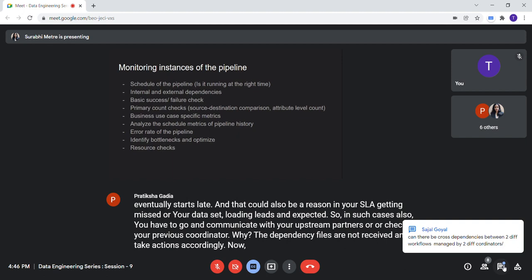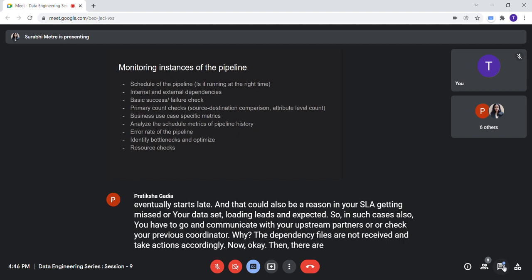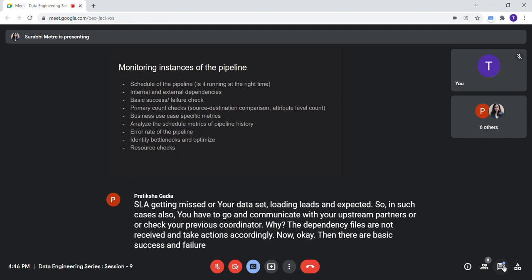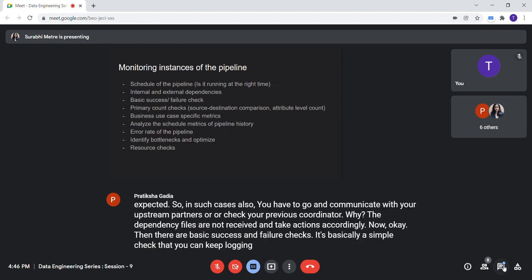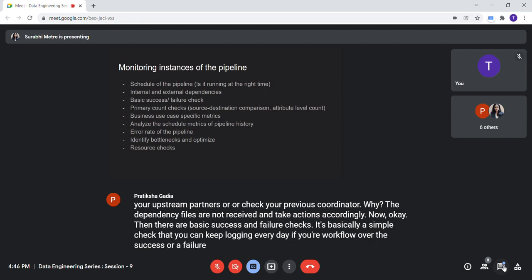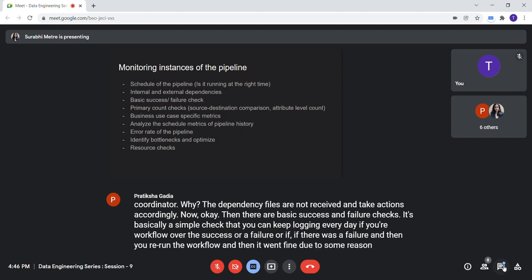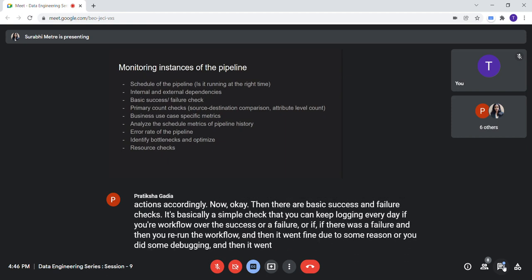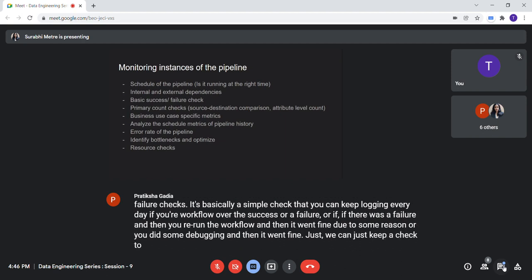Okay. Then there are basic success and failure checks. It's basically a simple check that you can keep logging every day, whether your workflow was a success or a failure, or if there was a failure and then you reran the workflow and it went fine for some reason, or you did some debugging and then it went fine. We can just keep a check to keep on monitoring the health of the pipeline.